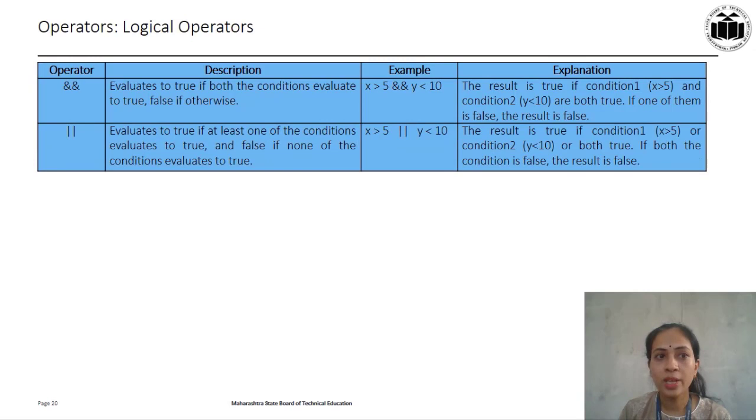The next operator is the logical operator. Logical operators are used when multiple conditions are going to be evaluated. And, or. The and operator evaluates to true if both the conditions evaluate to true, otherwise false. For example, x greater than 5 and y is less than 10. In this case, the result is true if both the conditions are true, otherwise false. Now next, or evaluates to true if at least one of the conditions is true, otherwise false.